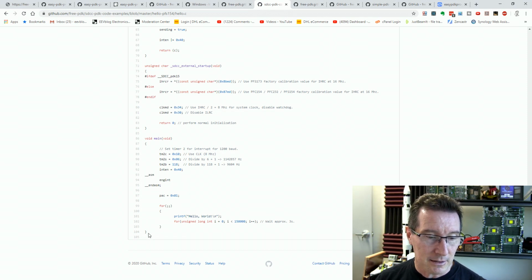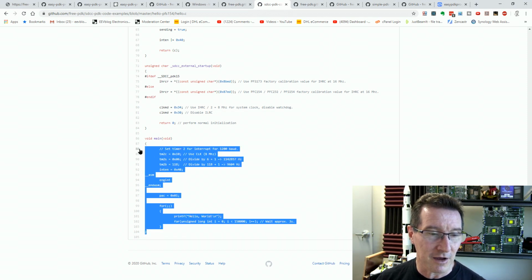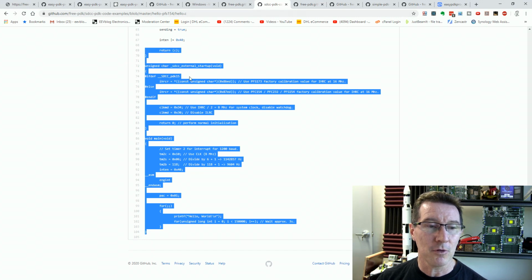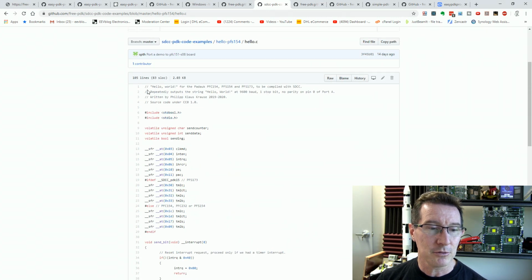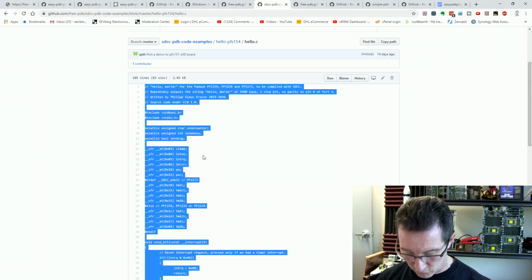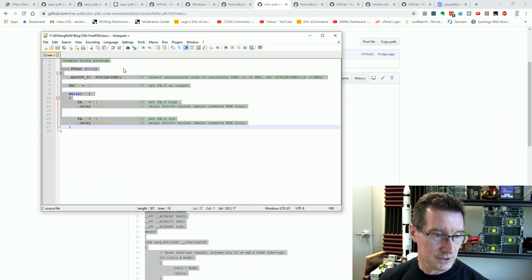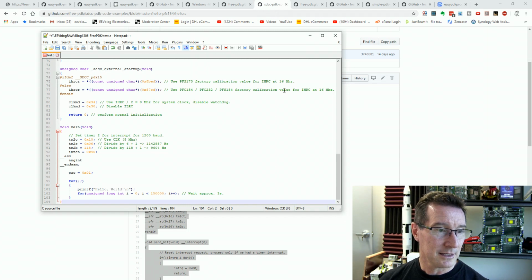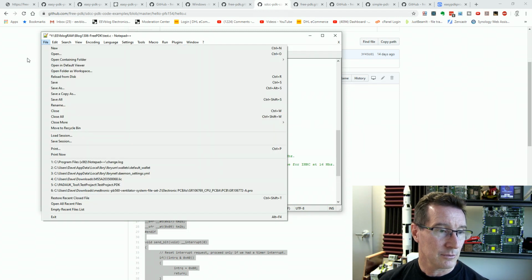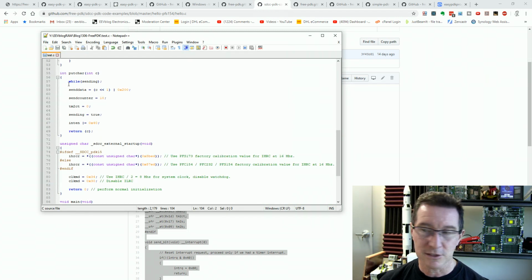So anyway, I like the idea of having a hello world example running that outputs to a serial port. I think that's a very worthy example. So I'm going to copy that and we'll just paste that in here. There we go. And we'll save that as our test.c.